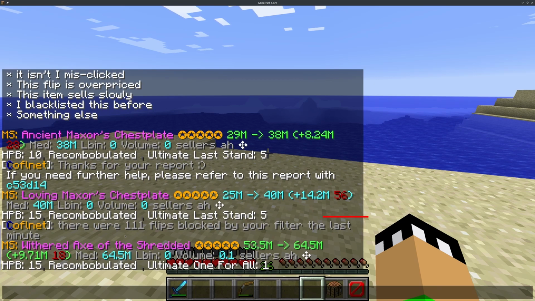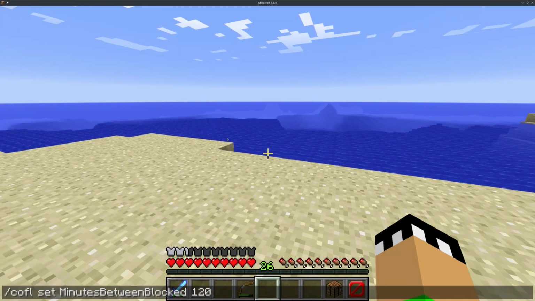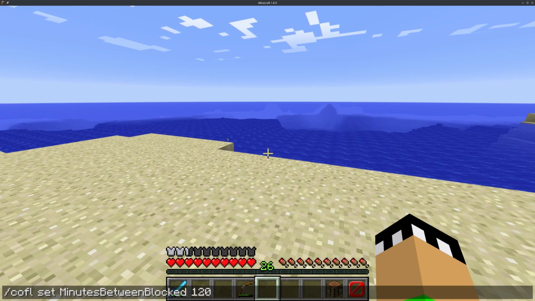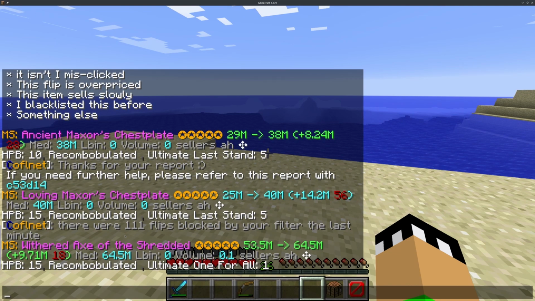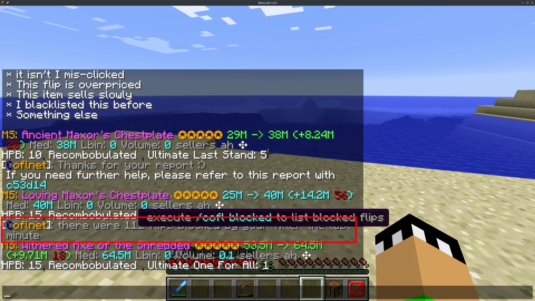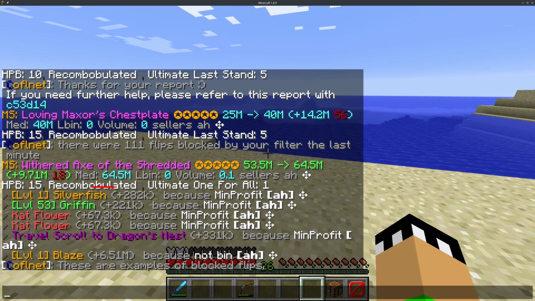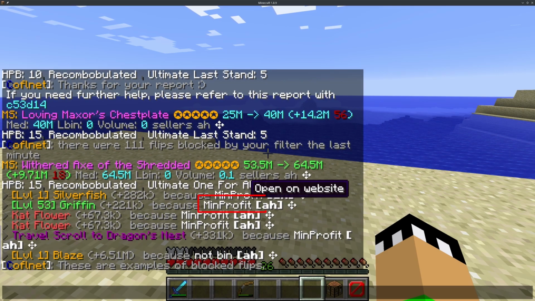From time to time, the flipper will tell you that a certain amount of flips were blocked. You can reduce how often you get the flips blocked message to once every 2 hours by executing this command. You can click this message to get a sample of the flips that were blocked. This outputs the item name, the estimated profit, and the reason why it got blocked.